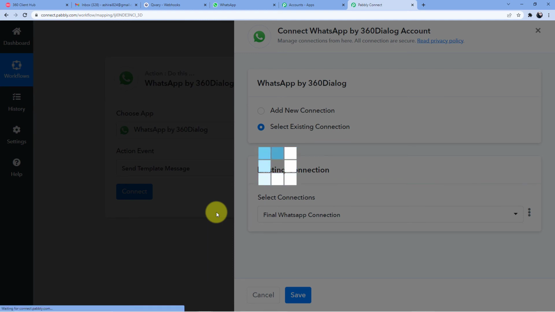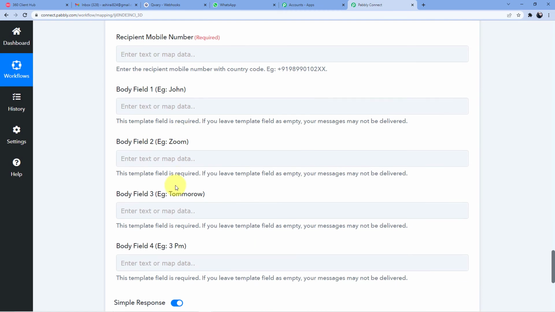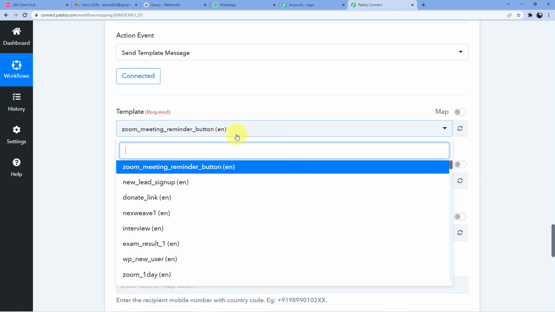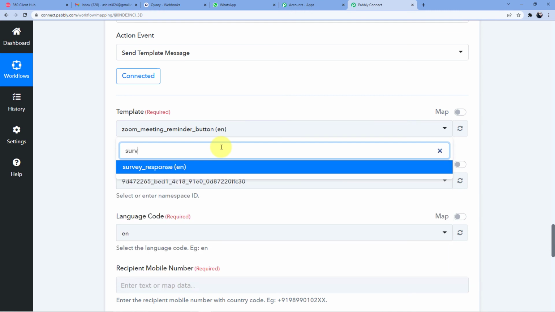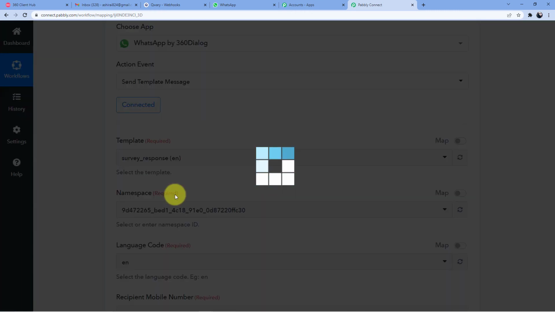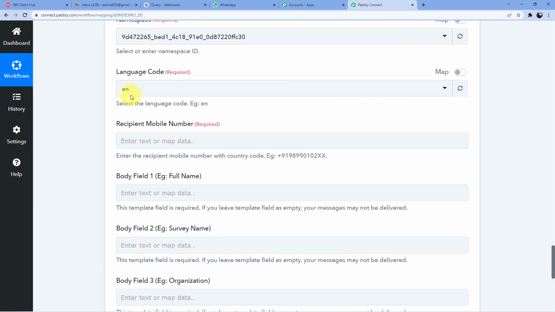And as soon as I click on save, you can see that the dashboard is here in front of me. Now it is asking me for the template which I got approved. I have several templates, but I especially got this template approved for my survey response. So I'll click on this. Okay, so the namespace is taken automatically. We do not have to do anything here. The language code is English. I have written EN for that.